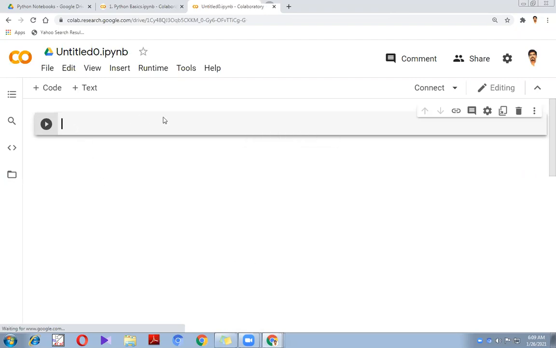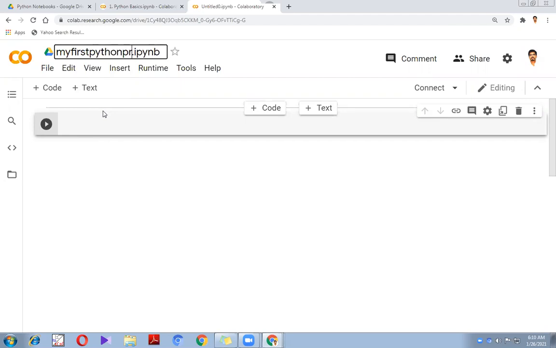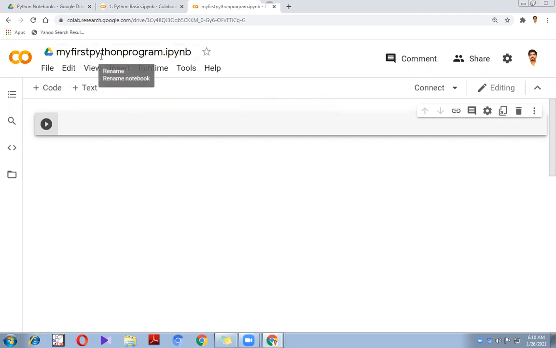So here, this is your first screen from Google Colab, right? Here you will see untitled 0.ipynb. ipynb is Jupyter Notebook. You can rename it, like my first Python program, based on your preference, and press enter. What it will do is automatically save this file to your Google Drive.